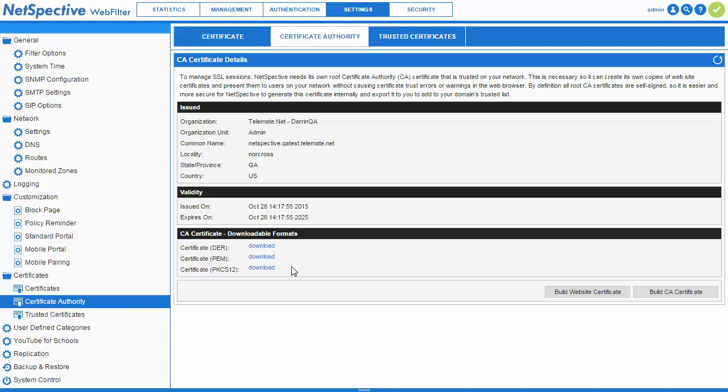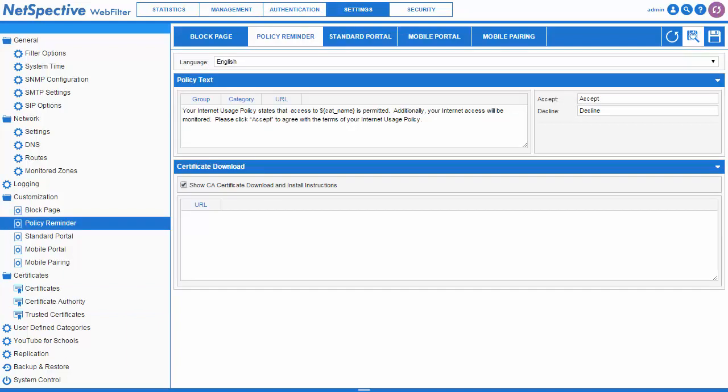While the remote agent can handle this for you, certain devices will not work with any sort of agent. For this, we use the policy reminder page. The policy reminder can be displayed to end users, showing them a policy that they must agree to at the start of each day.